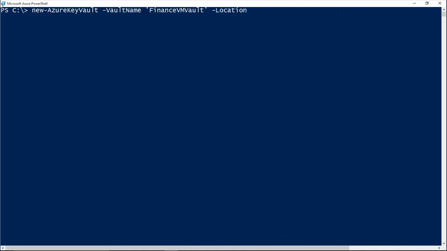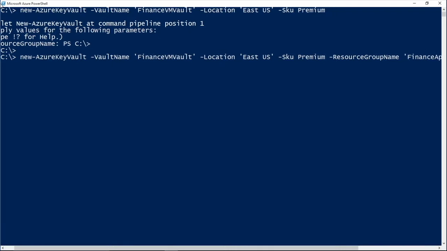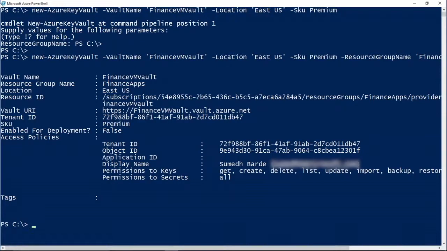I will specify a location it needs to be. In this case, I want it to be in the East US region of Azure. And I create it in the SKU called Premium, which enables me to use HSMs. This is a costlier SKU, but it enables me higher security. One additional parameter I need to specify is which resource group name I want to create this. This is just for grouping of your resources in Azure. I already have a resource group here called Finance Apps. I'll create it in it. Takes a few seconds. My Key Vault is ready. It's ready to receive keys.